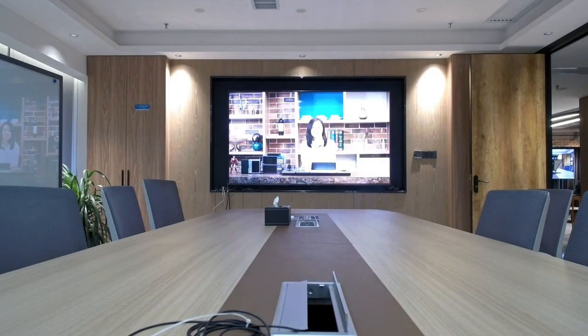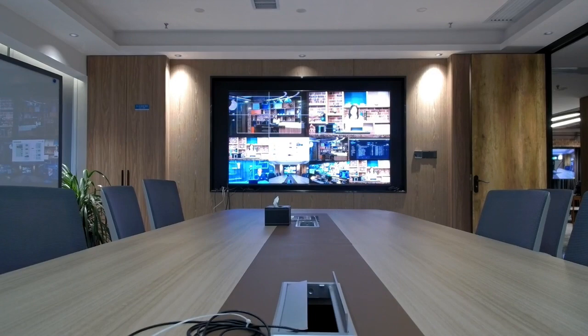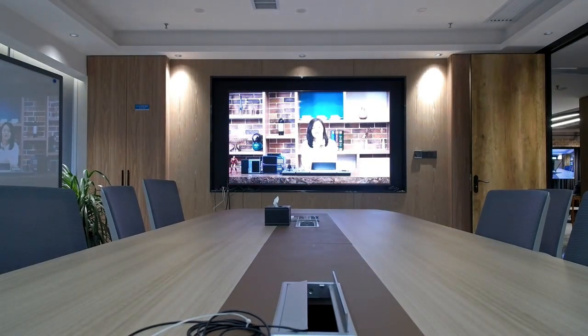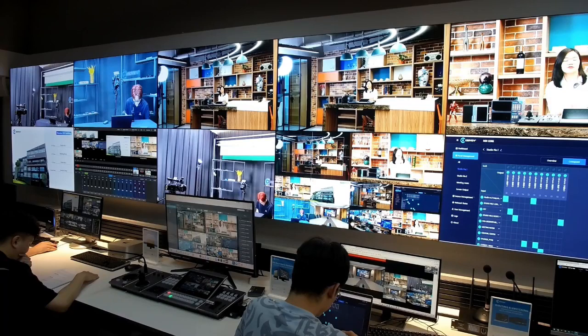Also, if we connect a USB keypad to the decoder, we can easily switch all the NDI sources remotely. Well, then let's get back to the production center, the control center.